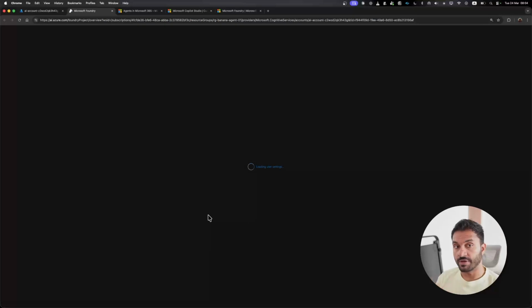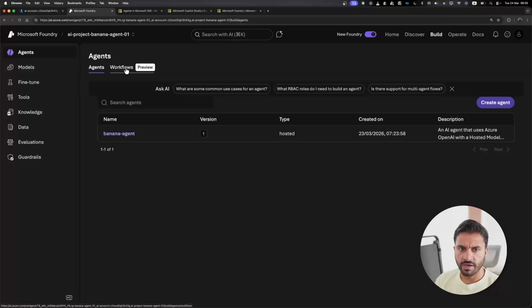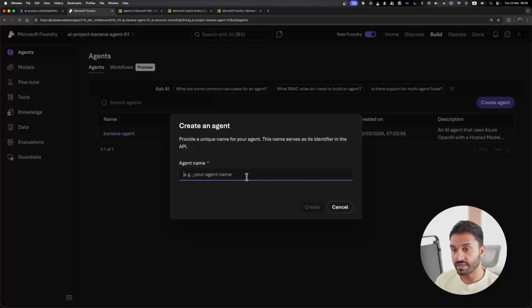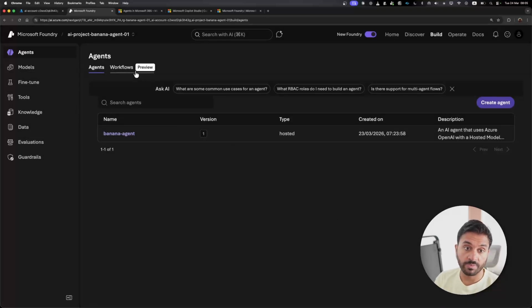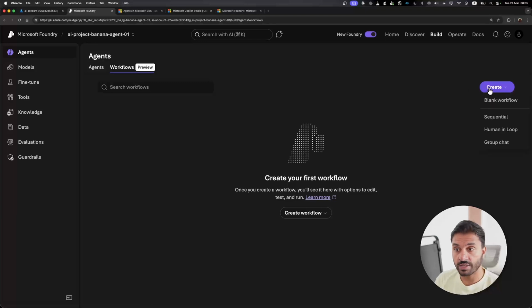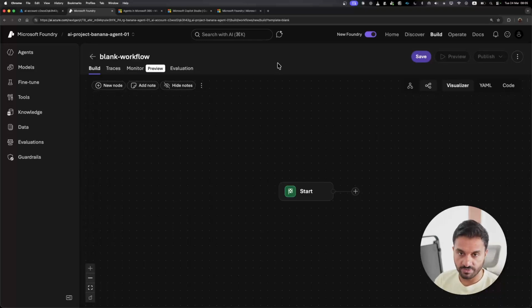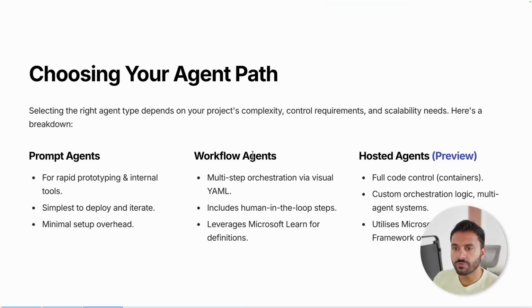Now, if I go into my Foundry portal, as you can see, we have agents. With this option here, I can just name the agent and I can give a prompt to it, and this is going to be a prompt agent. Right now, if I go into workflows, I can create workflows. This is kind of a drag and drop option. This is kind of a more advanced version of agents, but they're adding this new feature called hosted agents. This is for even more complicated applications that you build with LangGraph or Agent Framework. It's more flexible, a little bit more complex.